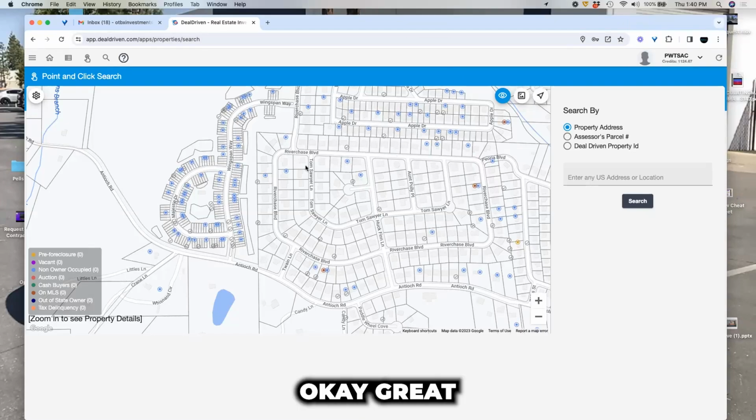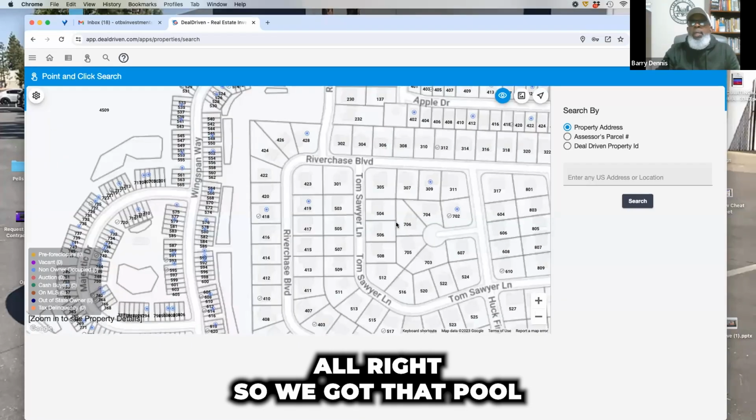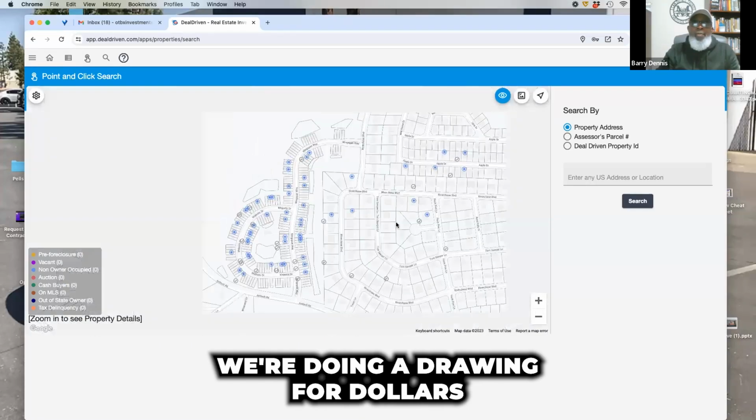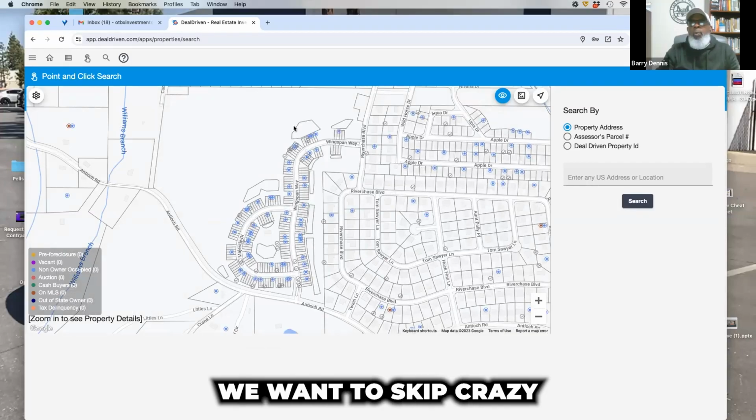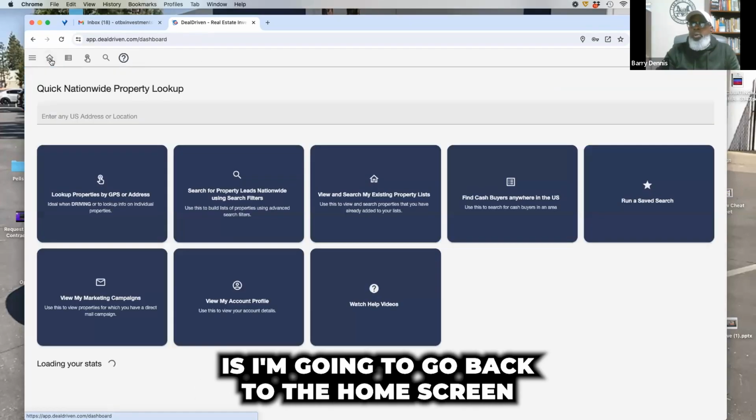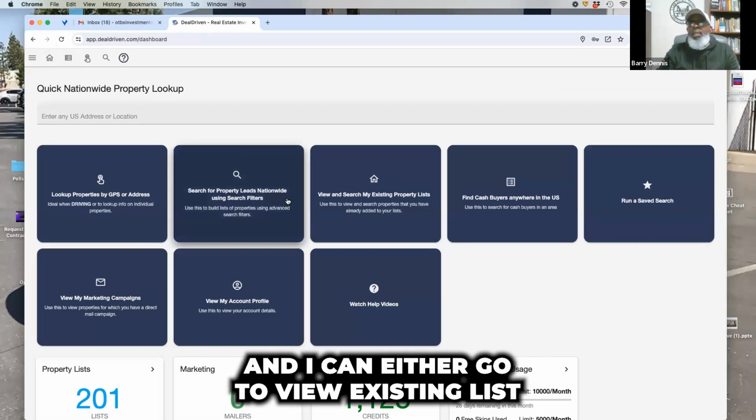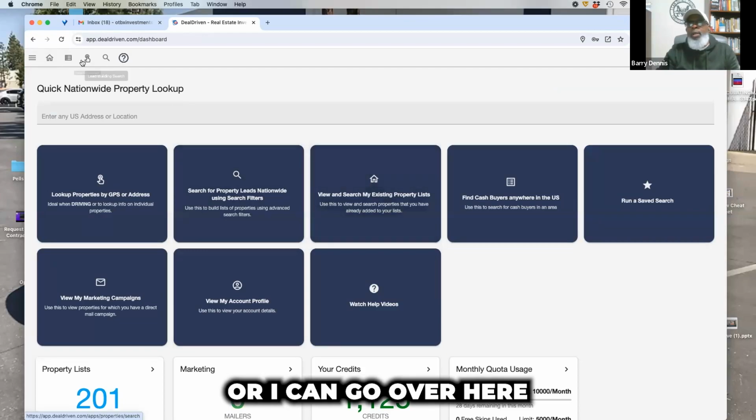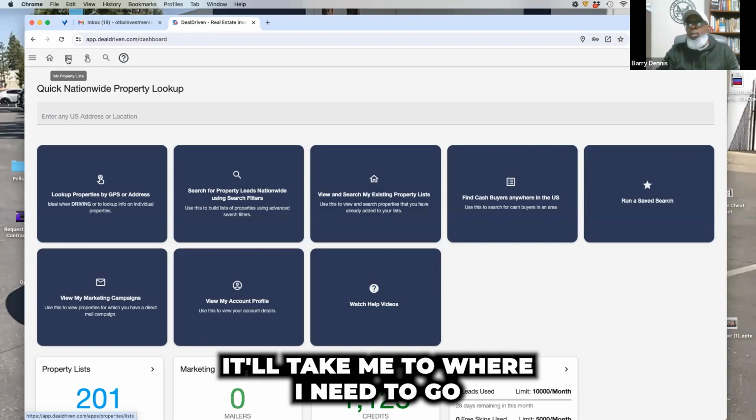All right, so we got that pulled. We know we're out there doing driving for dollars. We already created that list. We want to skip trace it. So what you want to do is I'm going to go back to the home screen, go to the dashboard, and I can either go to view existing list or go over here to these three lines. Either way, it'll take me to where I need to go.